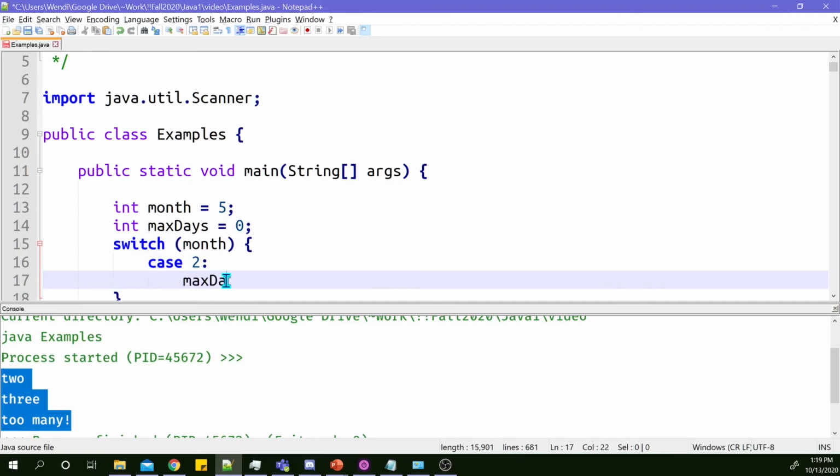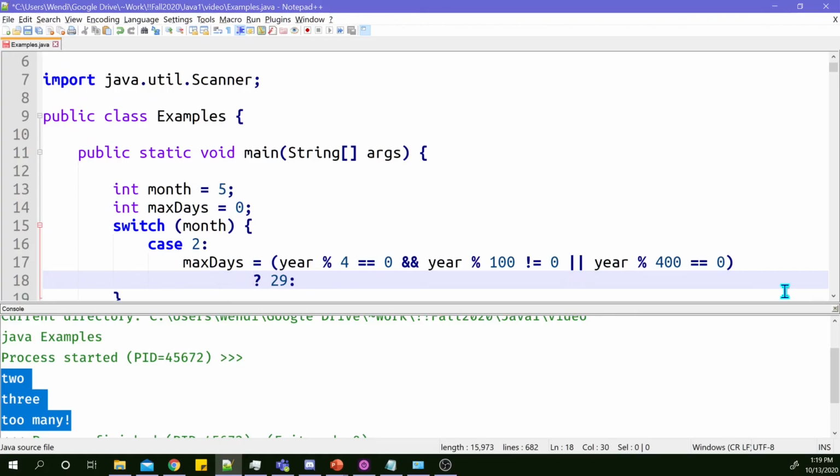So what I'm going to do is assign to max days. In February, the maximum number of days is either 28 or 29, depending on if it's a leap year or not. So I'm going to use a conditional because why not? That was the logic we came up with in the previous video on how to determine the leap year. So if that condition is true, then I want to return 29, and I'm going beyond column 80, so I'm just going to wrap this down here. If that is true, it's going to return 29. Otherwise, if it's false, it's not a leap year, it's going to return 28.